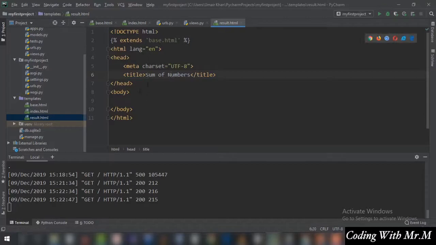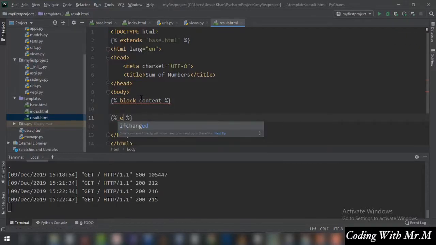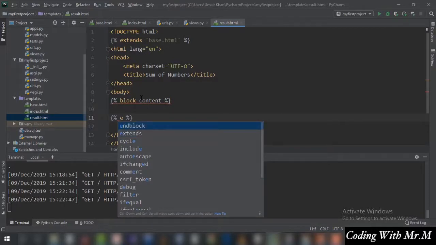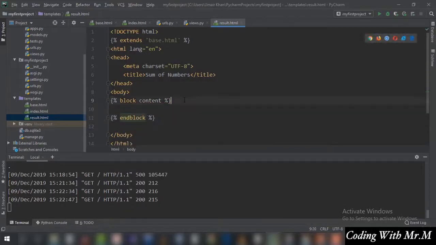All right. Now in the body, we are going to specify the block content, and we are going to end this block as well. So now the block has been ended successfully. Now you can do whatever you want. For now, just to check that it is running correctly, we are going to write result over here.